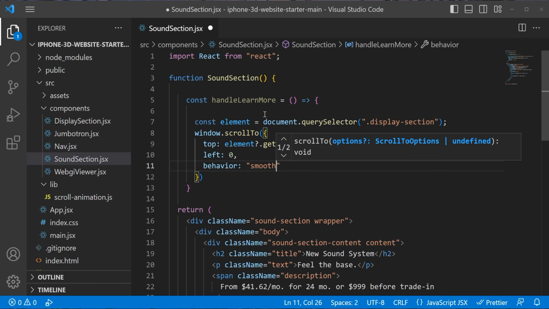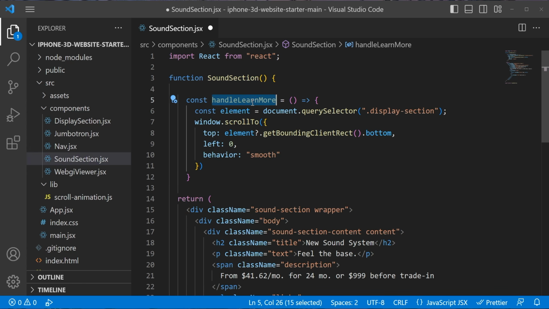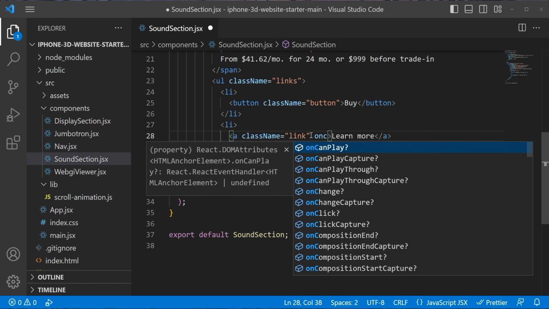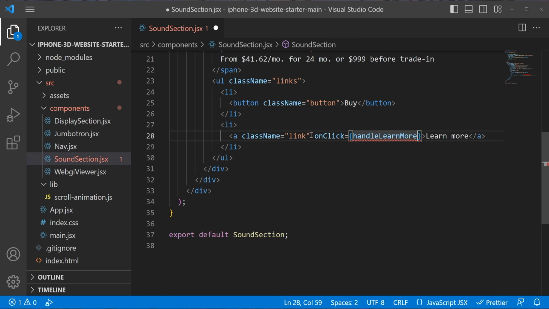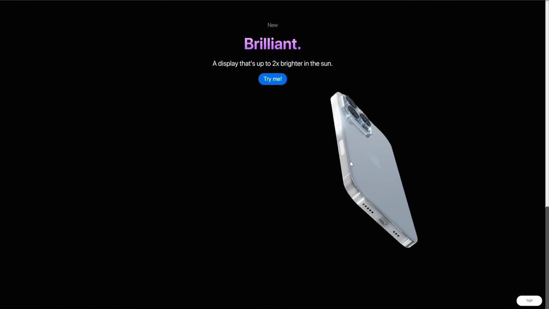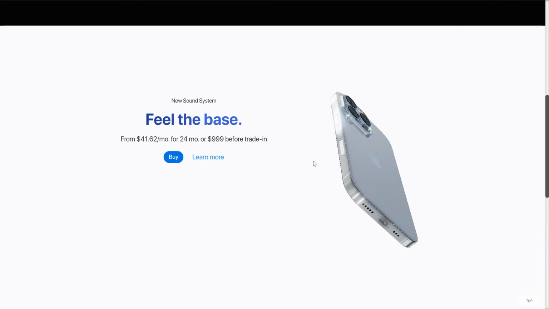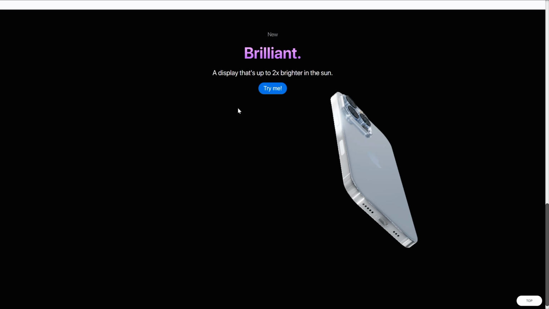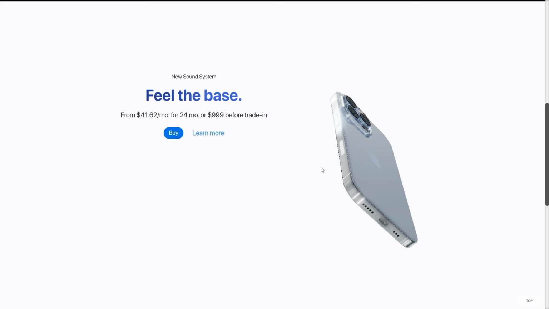And let's use this function and pass it to learn more. So define a new event handler, onClick, and just pass this function. Let's try it out. Scroll a little bit up and click on learn more, and there you go. Beautiful. Now we should add the animation for this 3D model.